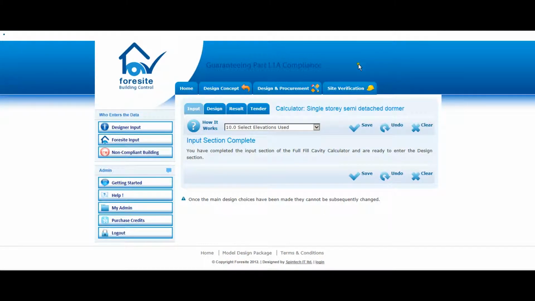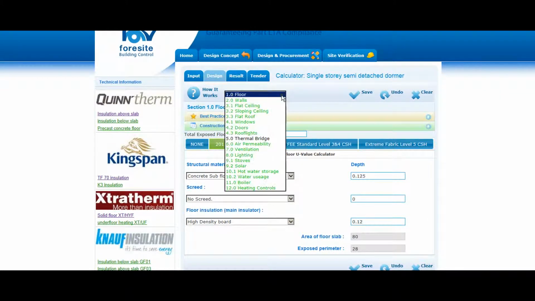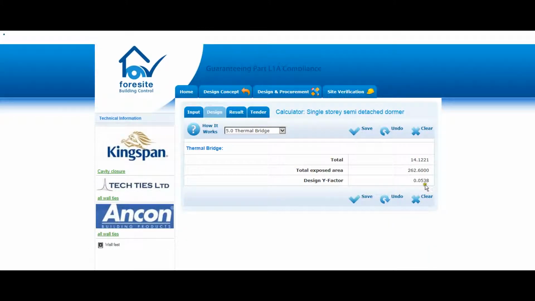We've collected the dimensions required by SAP and the thermal bridge calculator. Let's design the Part L1A specification. Before we start into the design process, let us look at the thermal bridge. As you can see, it is approximately 0.05, which is the recommended Y factor when designing to the 2013 regulations.